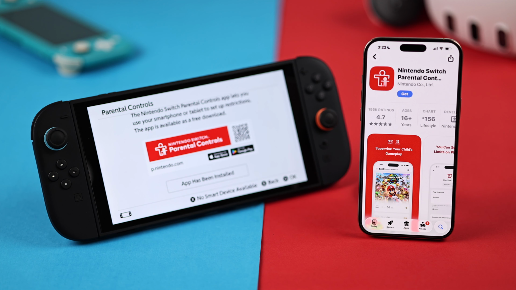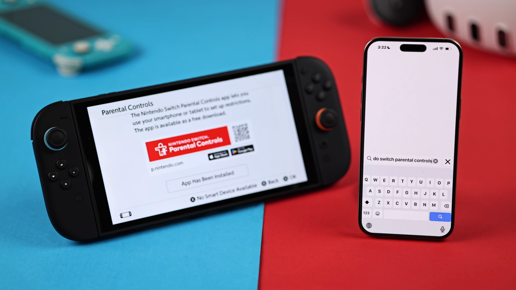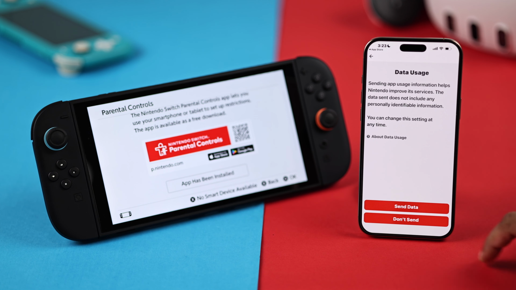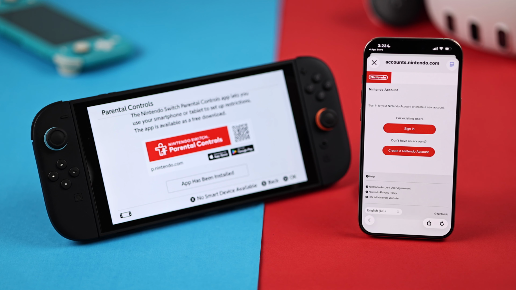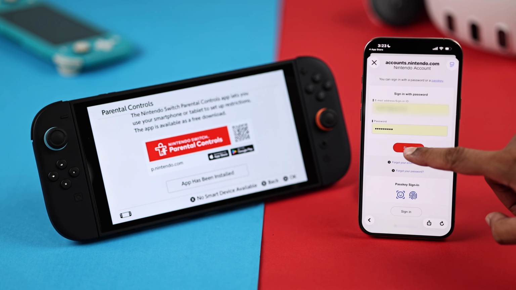Now I'll show you how to set up parental controls through the app to get access to all the useful features. You can either scan the QR code or just search for Nintendo Parental Controls on Play Store or App Store. Then install and open it. Then go through these prompts, select whether you want to share data or not, and then log in with your Nintendo account. Tap on Continue to open the Nintendo login portal, then sign in with the parent account.